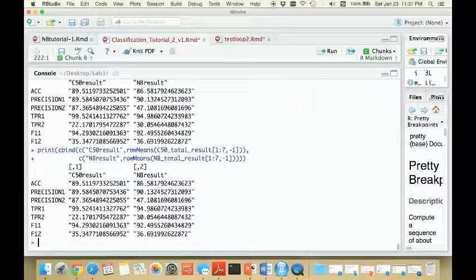This precision 2 and recall 2 represent the evaluations for the class level yes, which we know is a minority class. So there is a problem called the imbalanced dataset problem that we need to deal with.